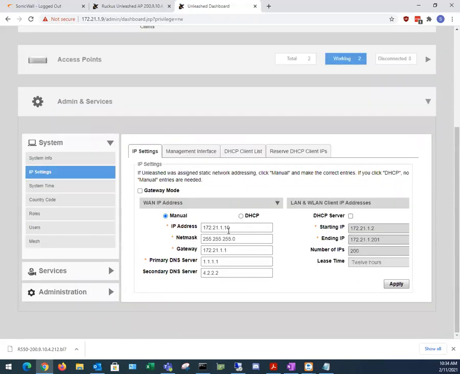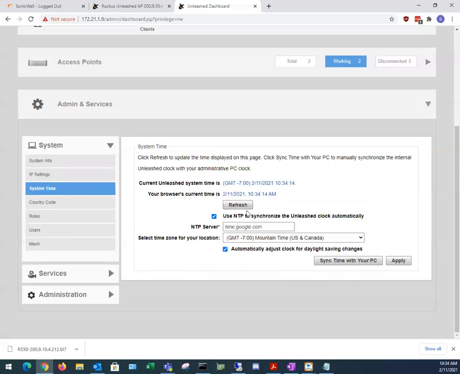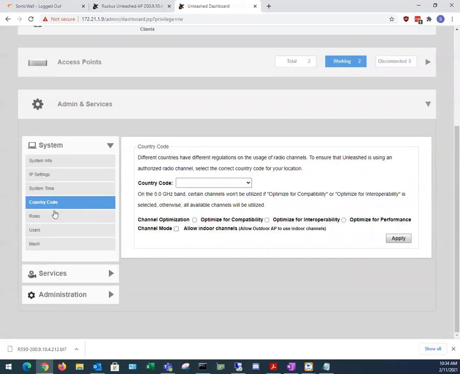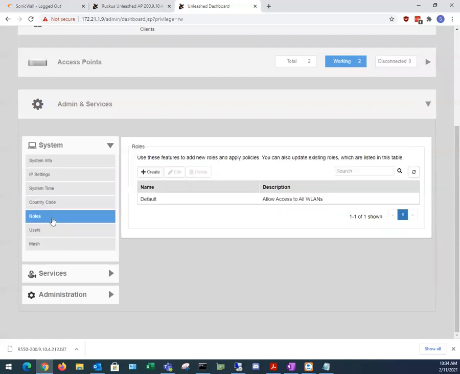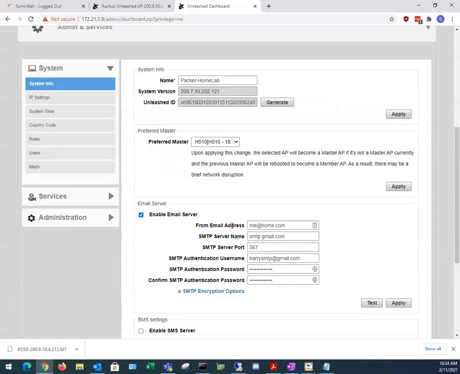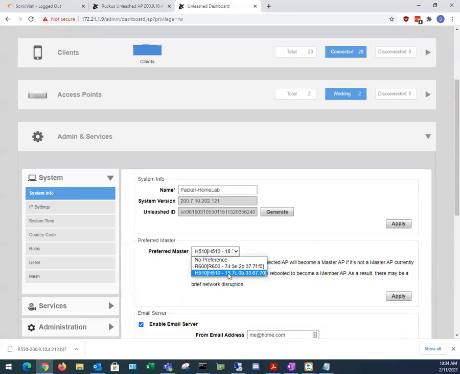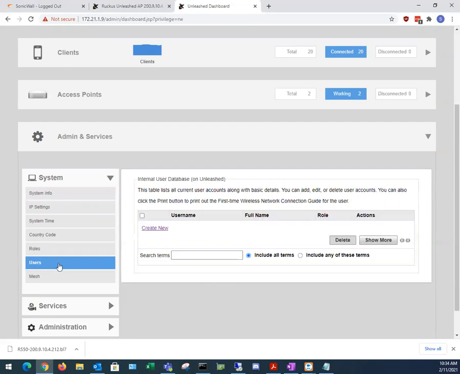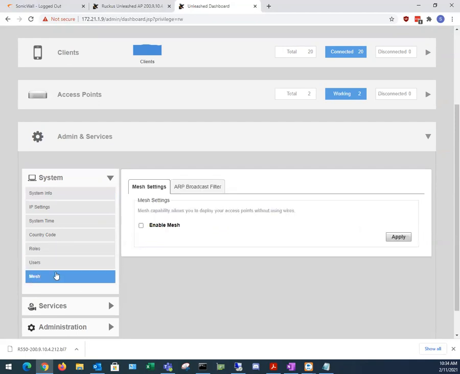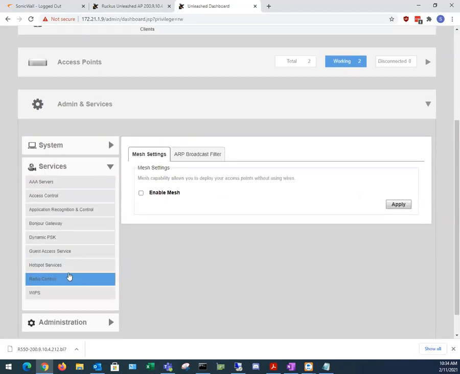I'm manually setting the controller to 10, so I can go to 10. I have more than one device. I do have NTP there, country code, performance, roles. Actually, here I've got more than one AP. You can see I have an H510 and an R600. You can set up more than one role. I set up more than one user. You can enable mesh. For services, you can play with a lot of different options here.